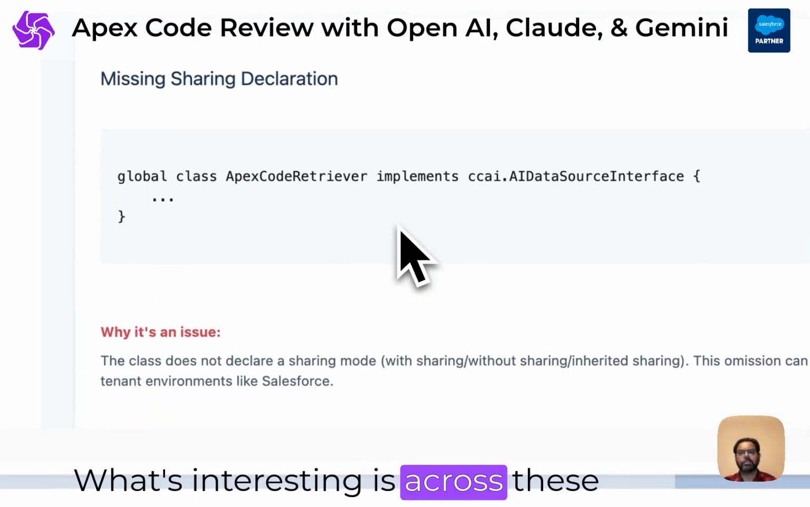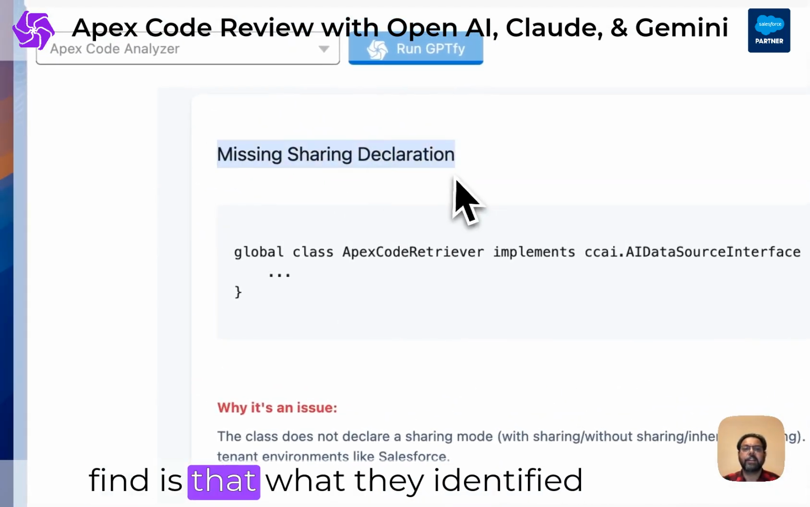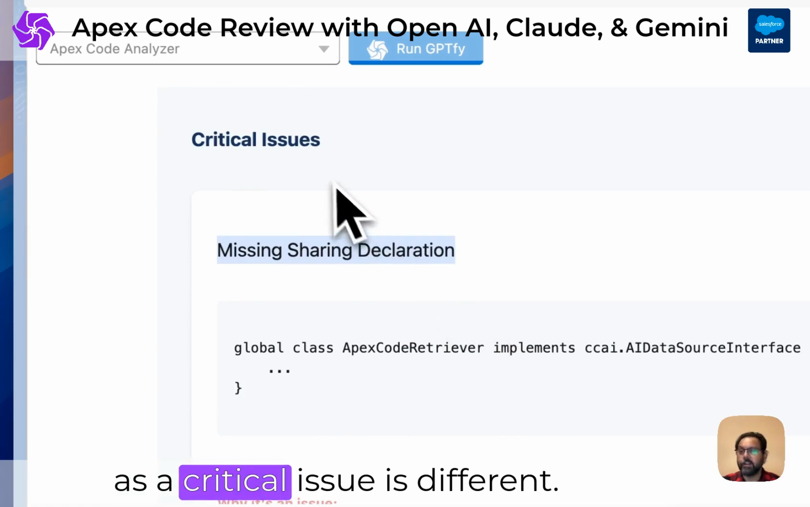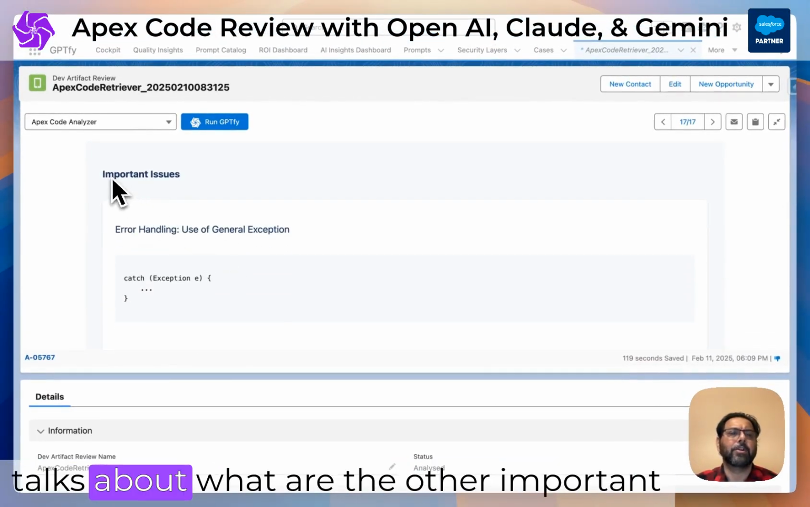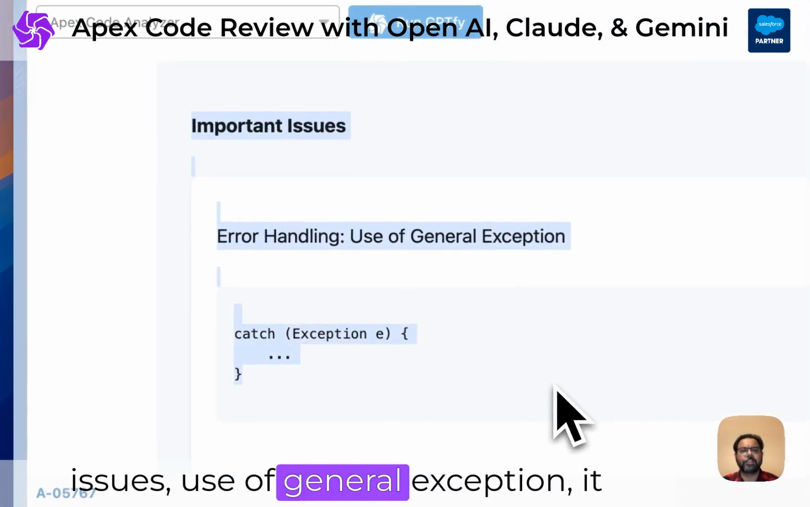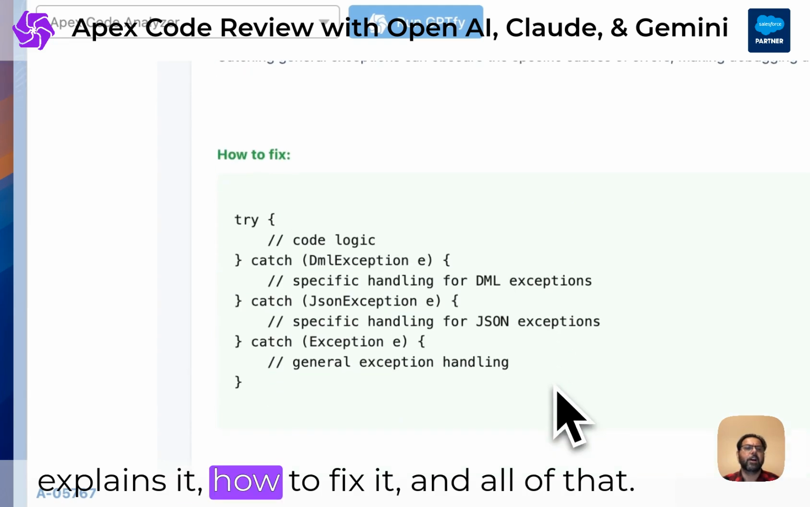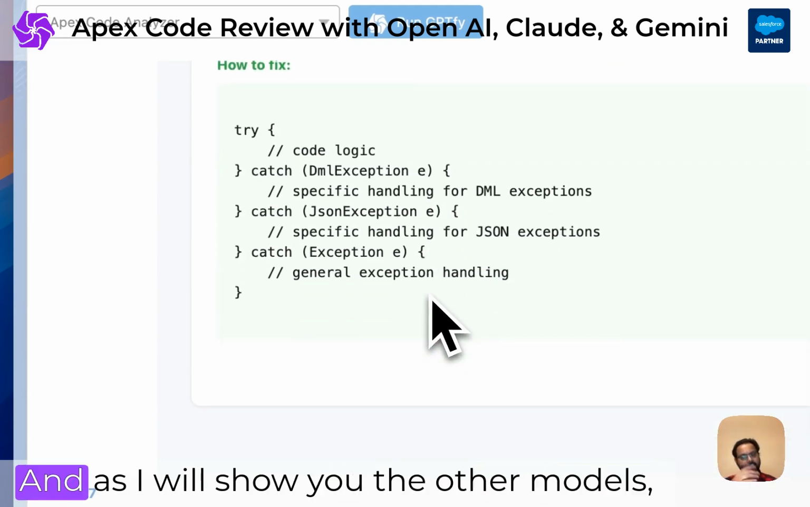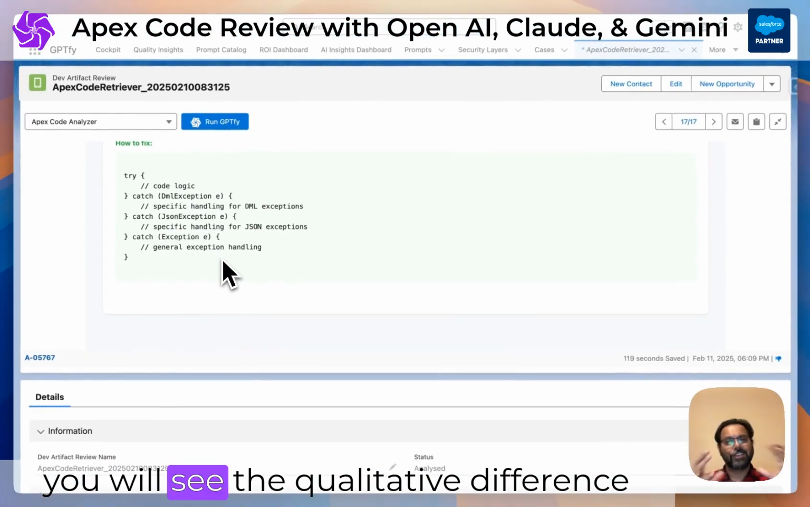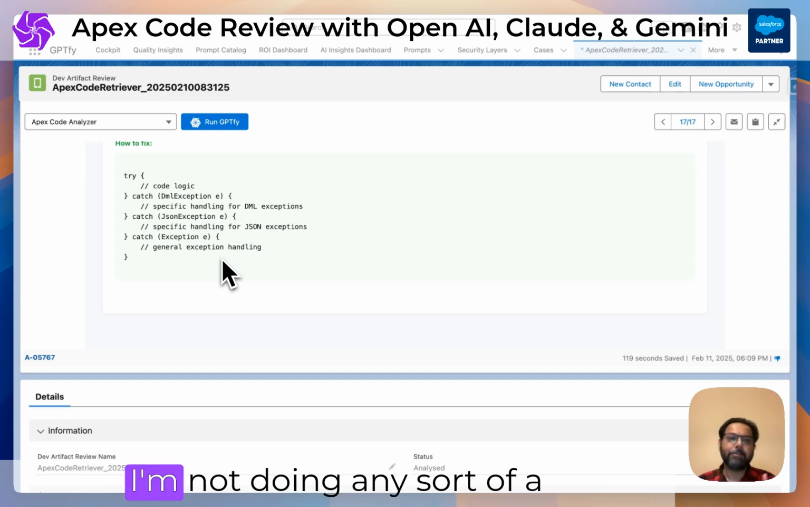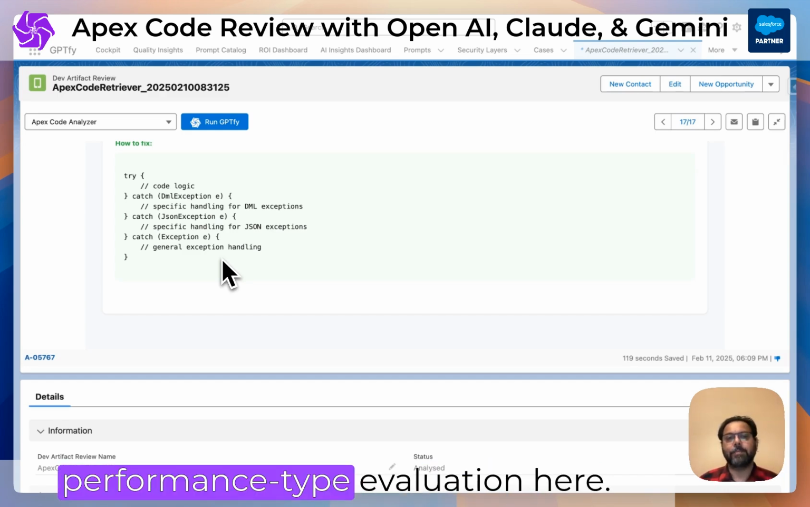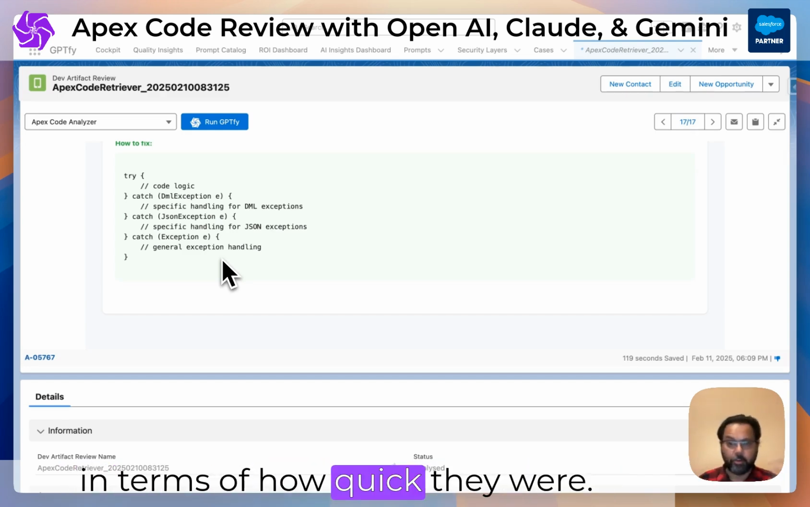What's interesting is across these 3 models, what you will find is that what they identified as a critical issue is different. So I'm going to go down, then you see it talks about what the other important issues are, use of general exception, it explains it, how to fix it, and all of it. And as I show you the other models, you will see the qualitative difference in how they explain these things.